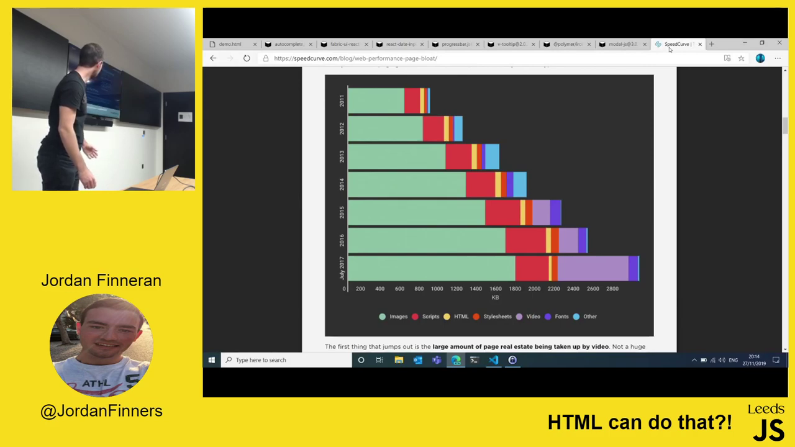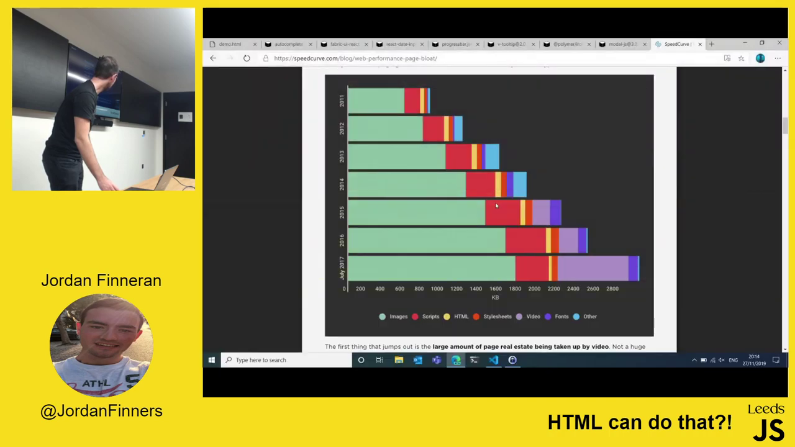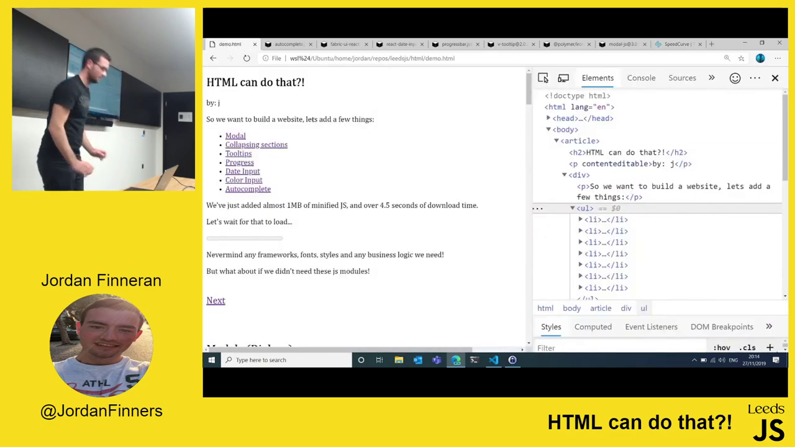There's a flicker. Second. No. Oh, back. Cool. So I want to show the power of HTML. You're trying to get rid of the JavaScript. Yeah, it's fighting back.